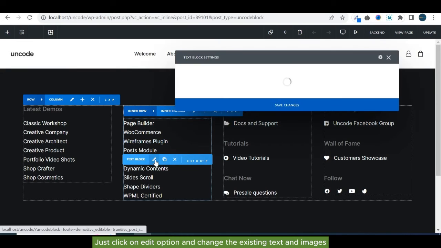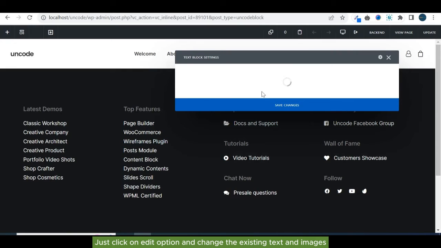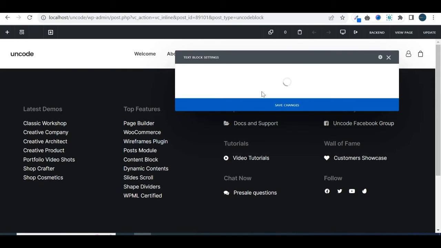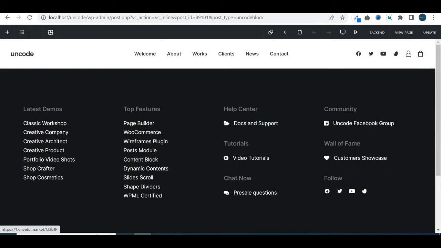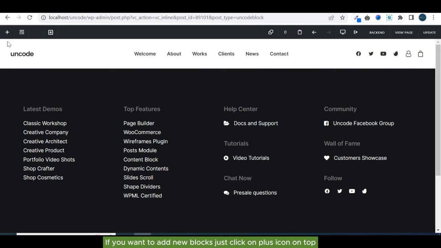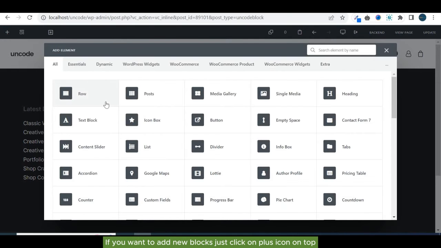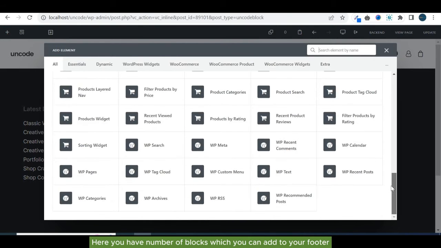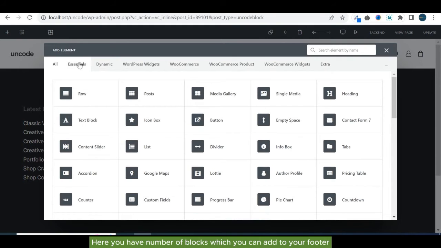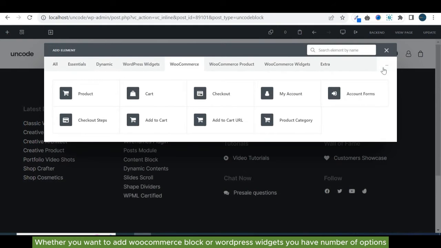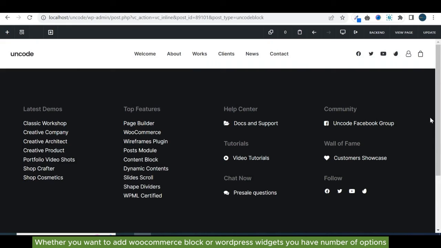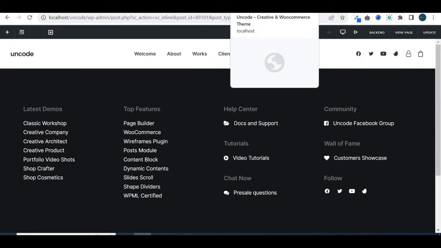Just click on the Edit option and change the existing text and images. If you want to add new blocks, just click on the plus icon on top. Here you have a number of blocks which you can add to your footer. Whether you want to add a WooCommerce block or WordPress widgets, you have a number of options.